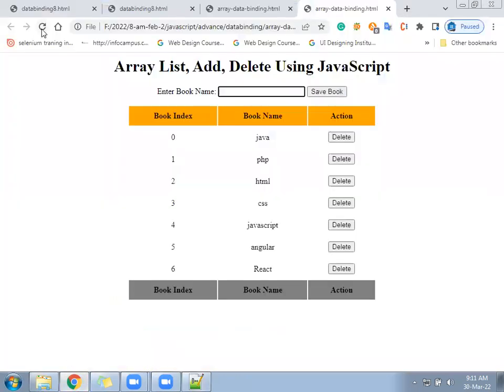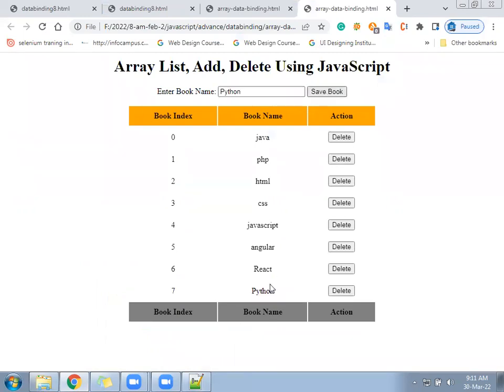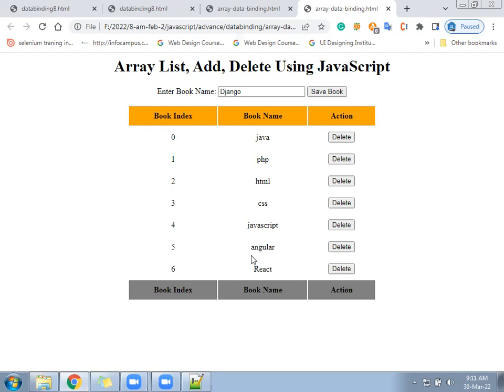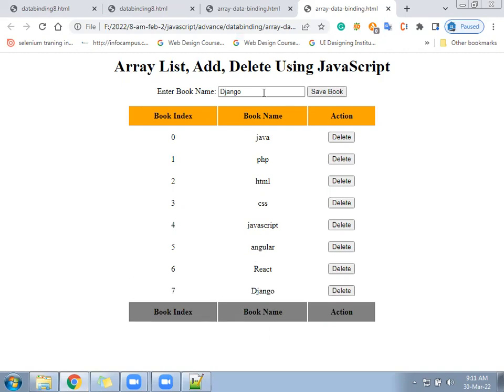We'll come to the page. We'll go here. Python I added. Click on save button. Scheme in the last. Design Y added. Click on save button. Scheme in the last. You can delete also. After saving the record, the text box should become empty.